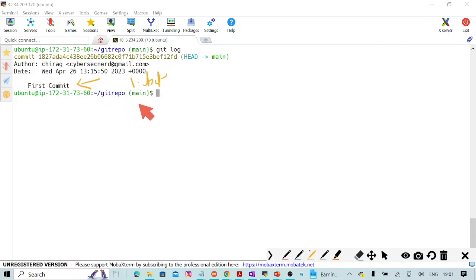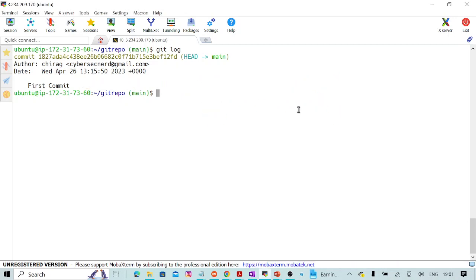At the same time, we should also be able to see the SHA hash for this particular file, right? This is the corresponding SHA-1 hash for the object which we have created here in our first commit.